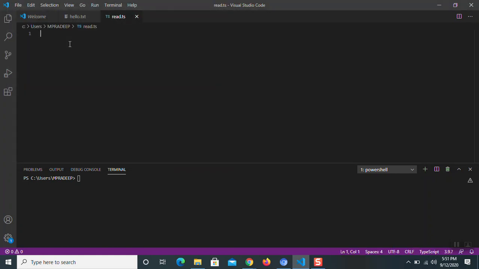So what we are trying to do here is create a function to read a file. Let's call this function readFile. And this looks just like any other JavaScript or TypeScript function. And at the same point, we are going to call this function.